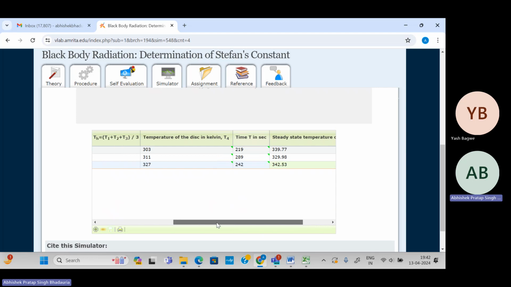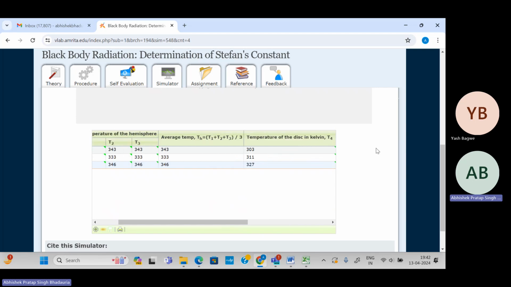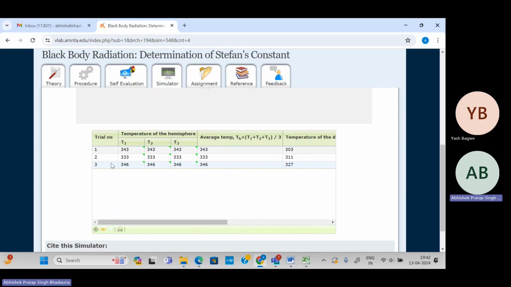So we can calculate the Stefan Boltzmann constant for trial 1, and in the similar fashion for trial 2 and trial 3. And finally, we will calculate the average value of the Stefan Boltzmann constant, that will be the average simulated value, and that value should be almost the same as the standard value of the Stefan Boltzmann constant, that is 5.67 into 10 power minus 8 watt per meter square Kelvin to the power 4.